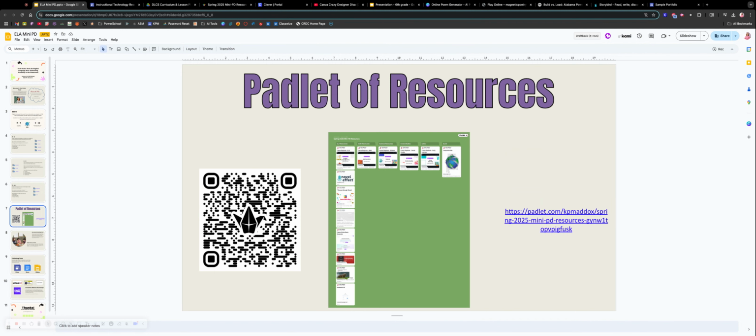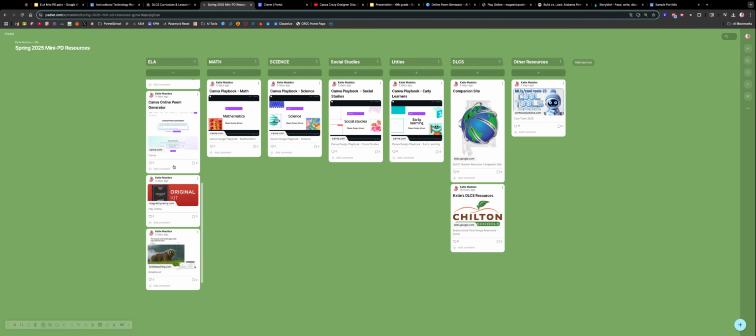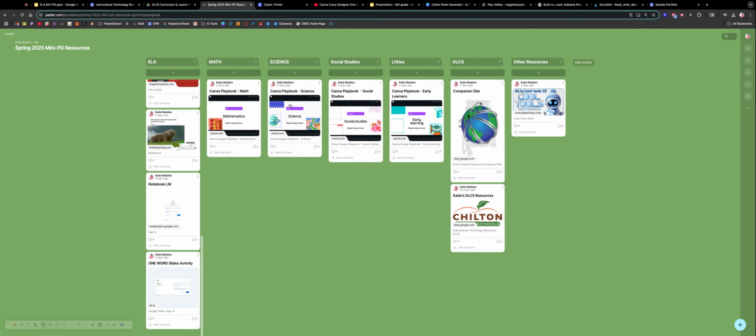So I love a Padlet. It is just such a great place to put all kinds of information. Here is a link, here is a screenshot, here is a QR code, however you want to get to it, but here it is. So this is the same Padlet that's going to be used throughout all of these mini PD sessions. Today we have a pretty complete list of ELA things. We'll be adding to the rest of them as we go.